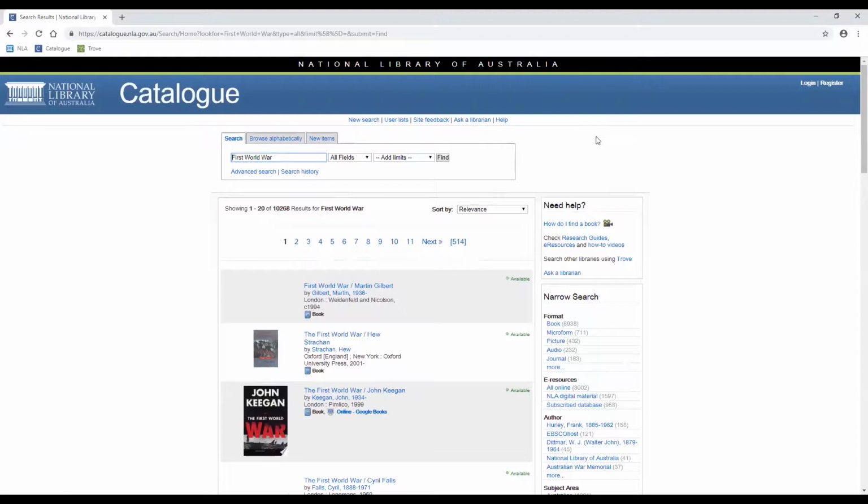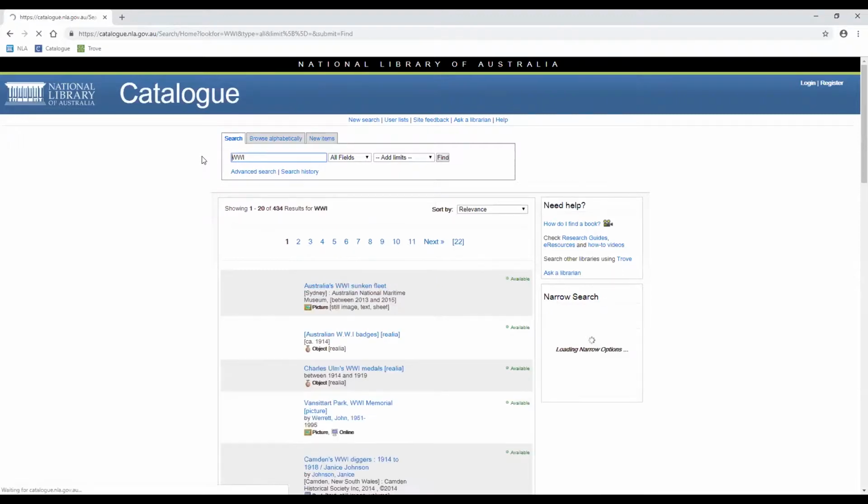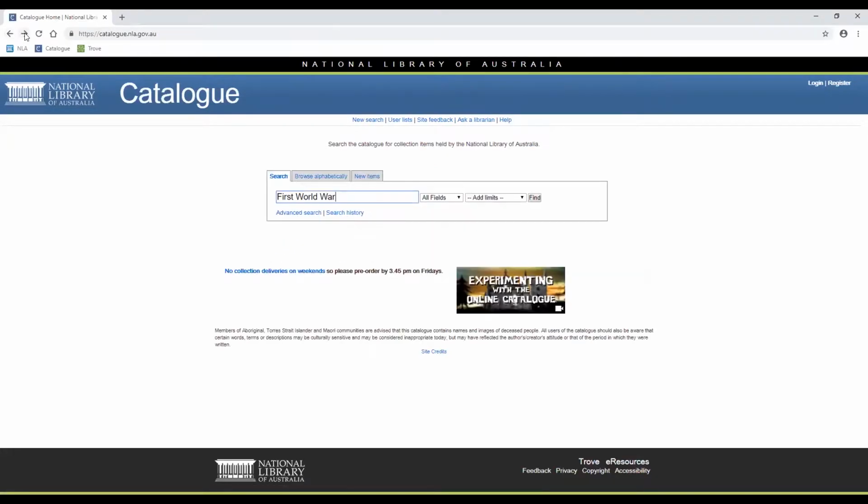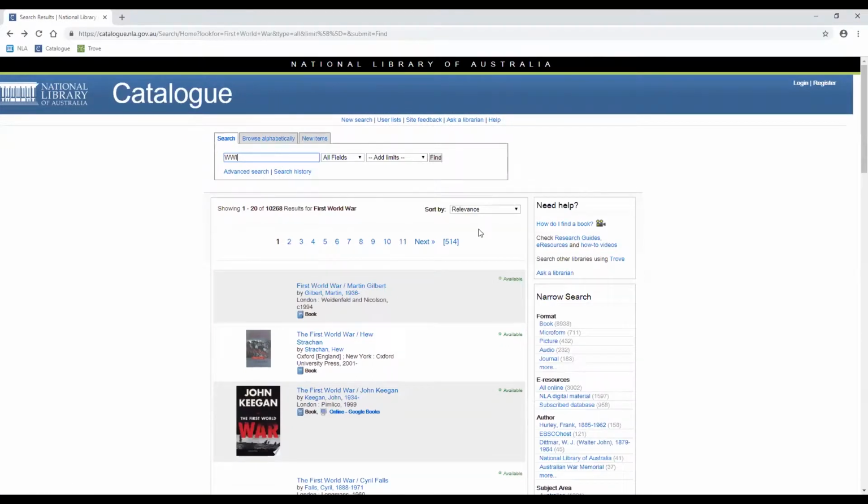Now, the important thing to know about the catalog is that it's not like something like Google or Bing, which tends to be a bit interpretive. It's called fuzzy search. It'll find things that are like what you wanted, or it'll put synonyms in for you. The catalog is completely literal. So if you put in First World War, there might be a whole range of different resources that you're not getting. For example, if I put in World War I, just like that, only 434 results, and they're probably completely different. So it's good to know that those different variations do make a difference.